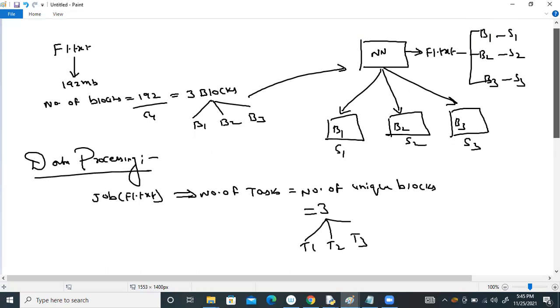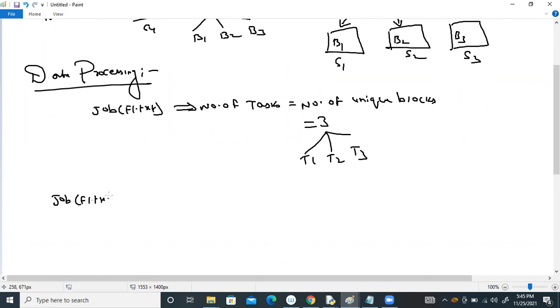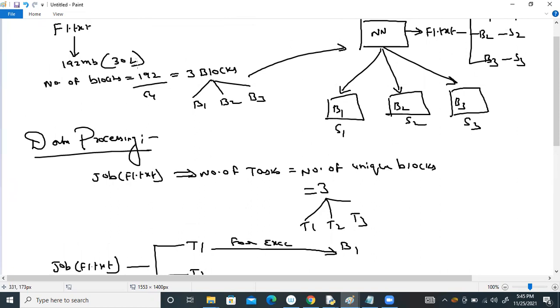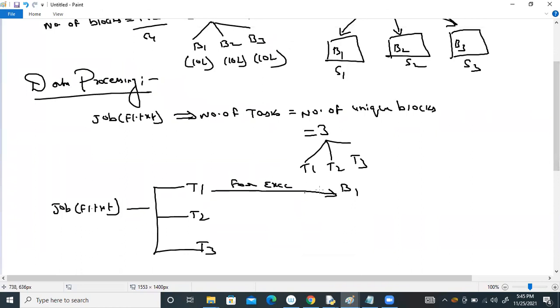So processing this job f1.txt is divided into three tasks, T1, T2, and T3. T1 task is for executing block B1. If you've got 192 MB with 30 lakh records, think that there are 10 lakh records in each block. Executing B1's 10 lakh records is a task T1, executing B2's 10 lakh records is task T2, and B3 also has 10 lakh records.